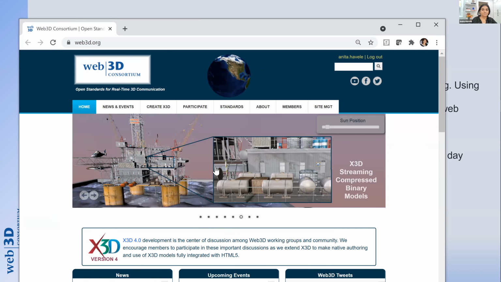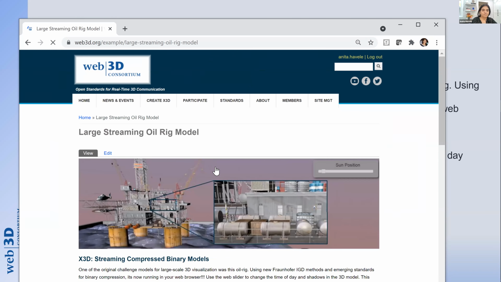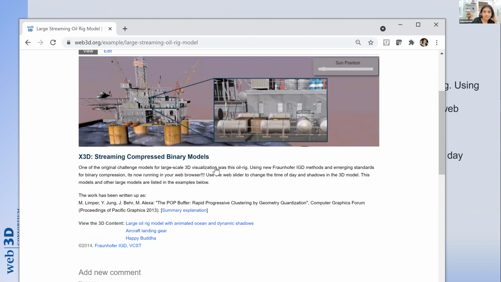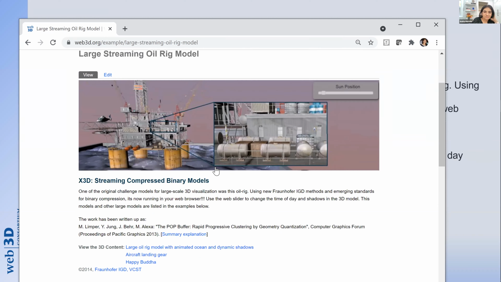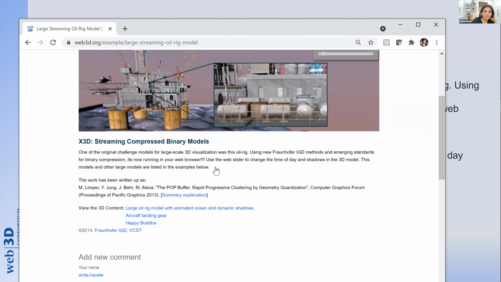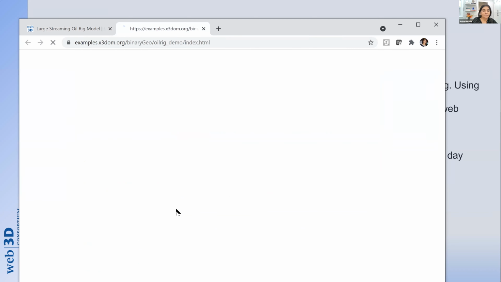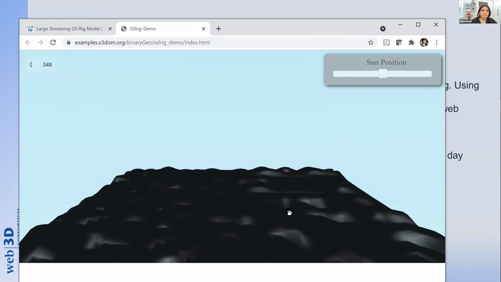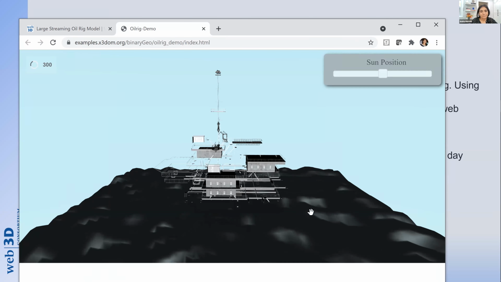Yeah, this one here. So this is a large streaming oil rig model, okay? I think over 2 million polygons. Let me just launch this and you'll see how fast it's loading here in my web browser. Hopefully, yes, not bad.